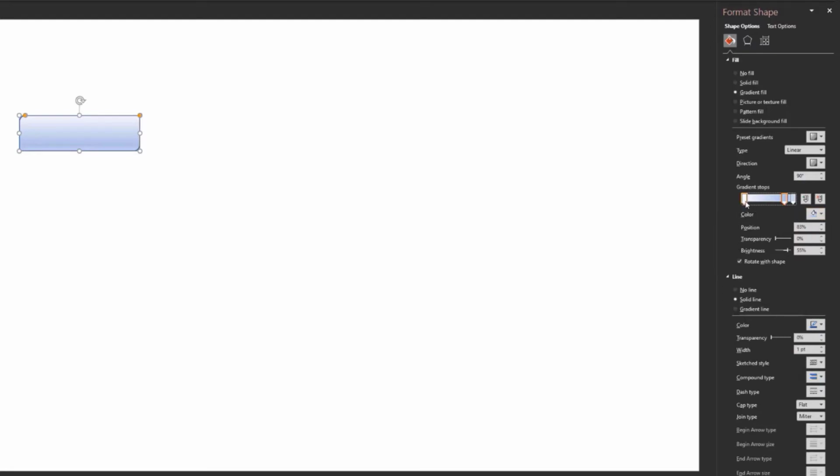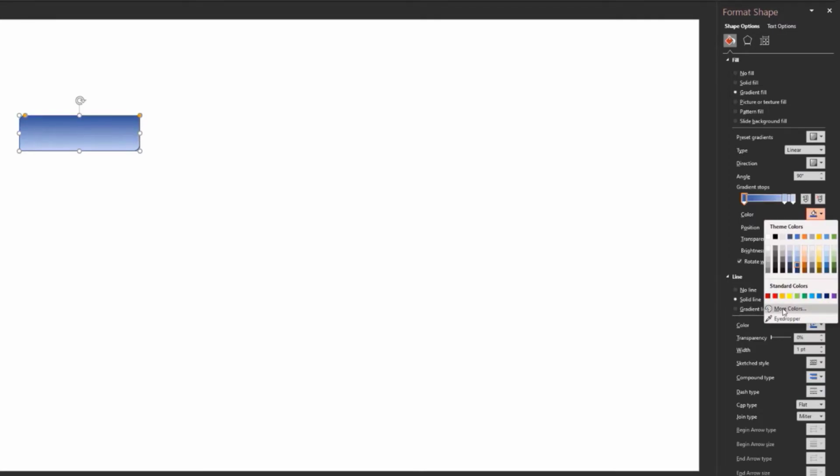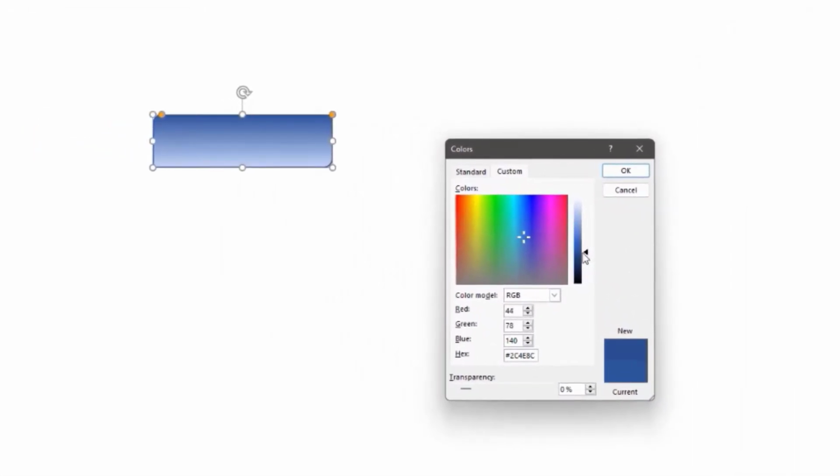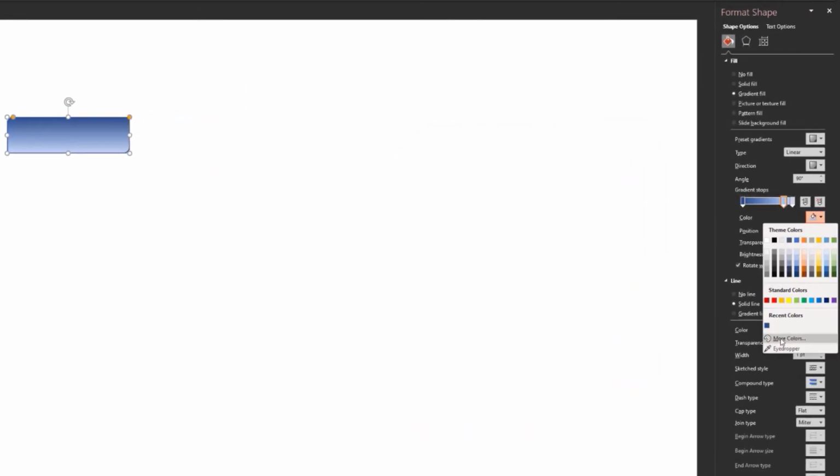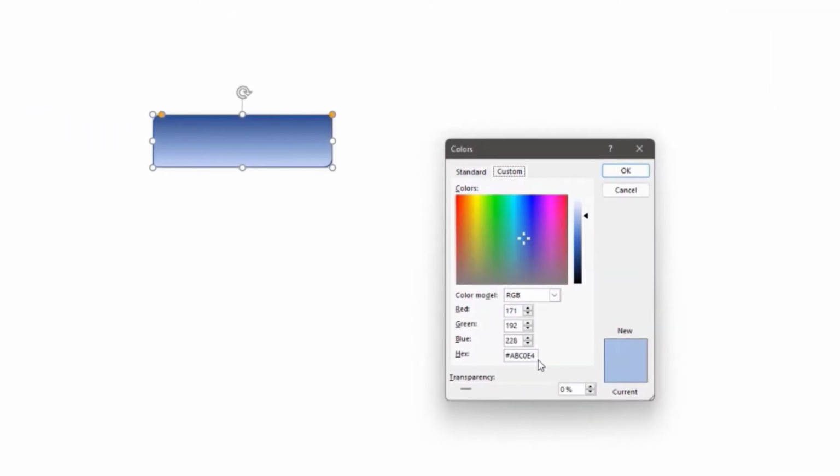Now, what I want to do, I want to have some good gradient fill. So I will select blue and then I will go to more colors. One color I'm selecting as dark blue and I'm copying this hex code. Control C. Okay. And now this one, more colors. I will paste the hex code.